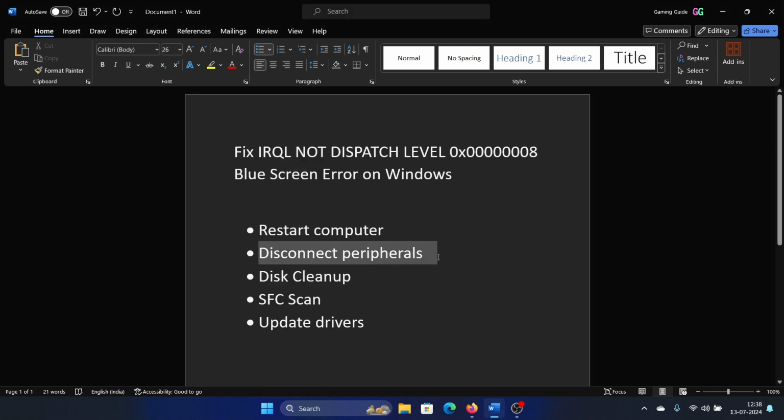The next solution is to disconnect peripherals. Peripherals in the sense like printers, scanners, cameras. Why? Because they push their own drivers to the system, and those drivers will conflict with the existing drivers in the computer, and this conflict can cause the blue screen of death error.